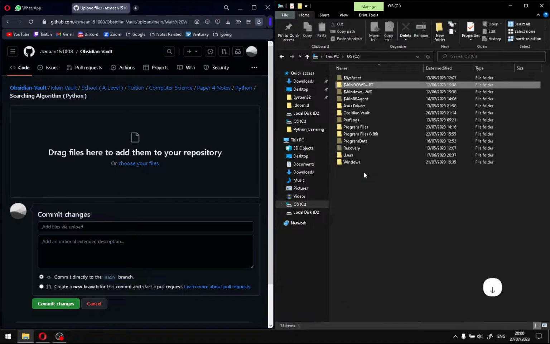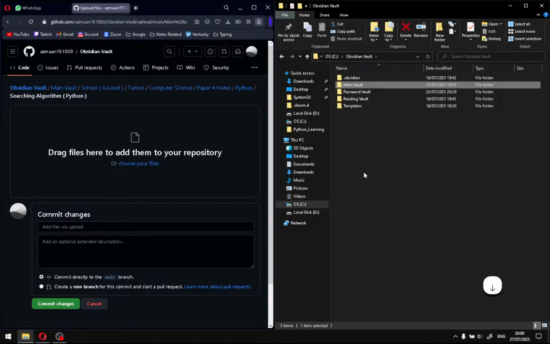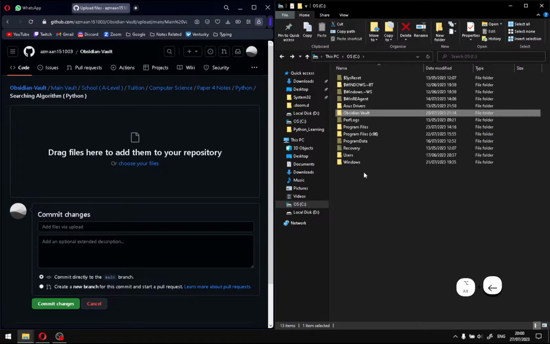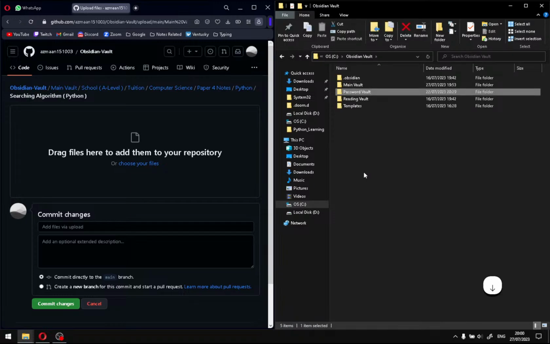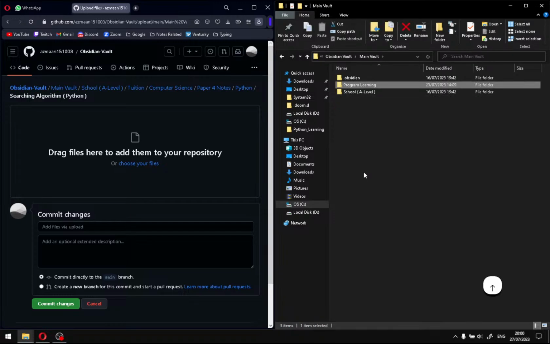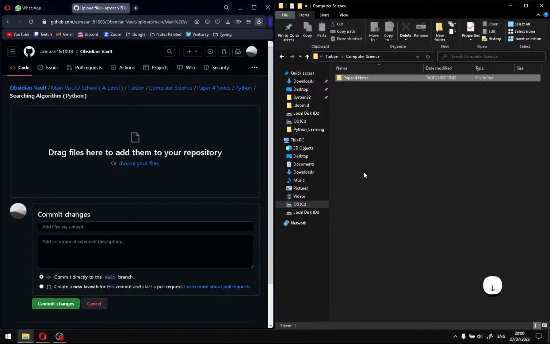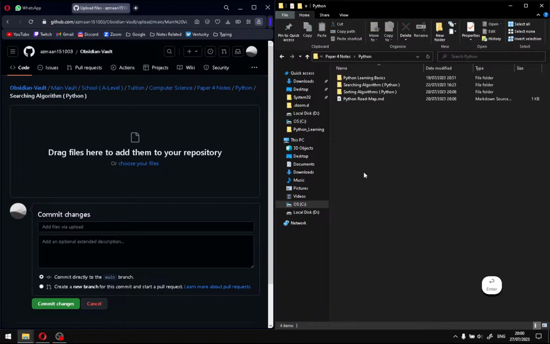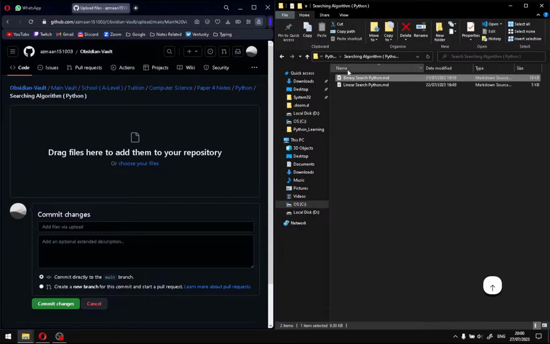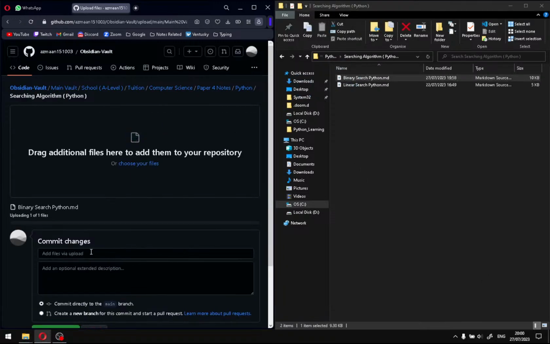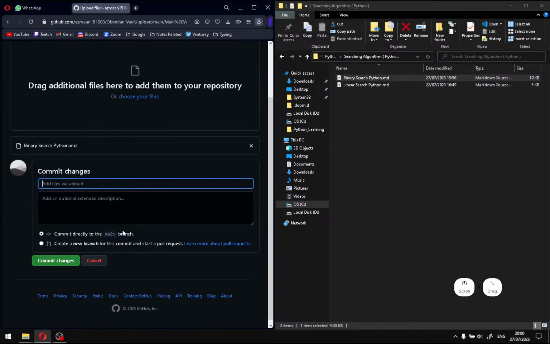I'm gonna show you how I do it. So Obsidian Vault, and then if I want to go back, I press Alt and the back arrow key. I hope you can see the TV's thing. So if I want to go in here, press main Vault, and then we go for school level tuition, computer science, paper 4 notes, and then Python. It's the searching algorithm, and then we just drag and drop.